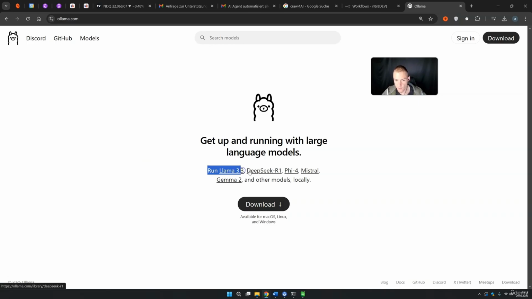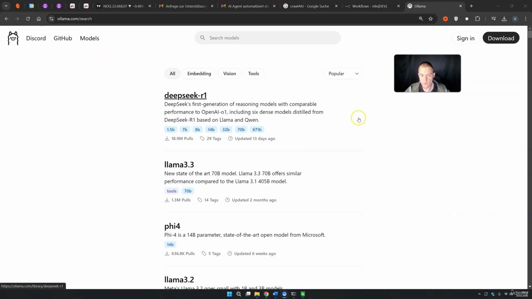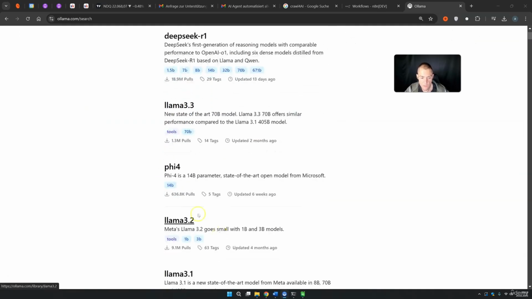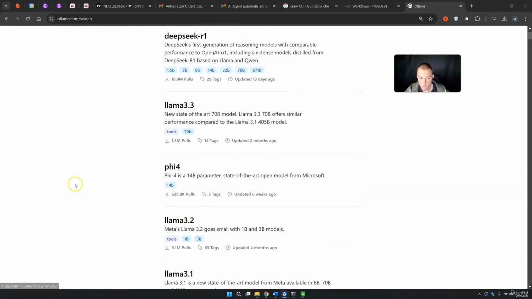As soon as this is downloaded, you see it here, you can run different models. You can run Llama 3.3, Deepseek R1, Phi 4, Mistral, Llama, you can run everything. You simply press on models and then you can see what models are trending. So Deepseek R1 is right now, of course, a hot model. Everybody loves to use Deepseek. You can also try to use Llama 3.3 if you have strong hardware. You can use Phi 4, Llama 3.2, Llama 3.1.